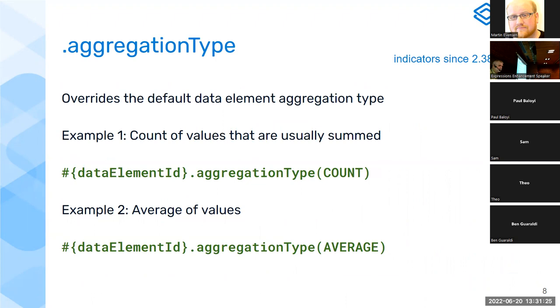Aggregation type. This is for indicators and was just released in 2.38. El Marie is smiling. She's been asking for this function for years. Happy that we finally got it in. Up until now, if you have a data element and you're using it in an indicator, and the data element aggregation type is sum, then that's all you get. You can't say, count the values or average the values. All you get is sum. So the aggregation type allows you to say, I want a count of the values, or I want the average of the values. Any questions about that? Yes.